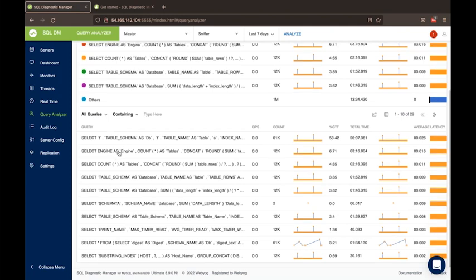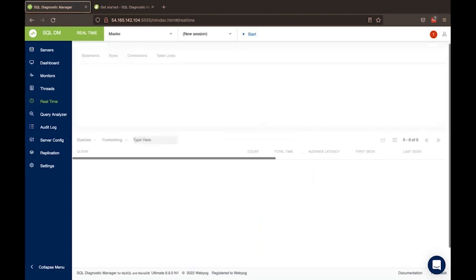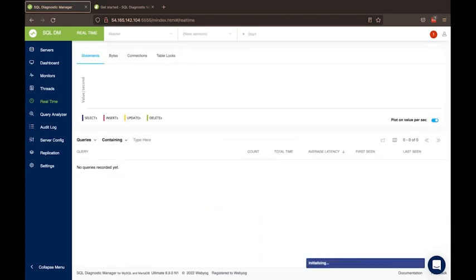We also have another option that's called real time. Now, the real-time feature allows you to do a debugging session for your MySQL server, as the name suggests, on a real-time basis. So let's say you wanted to do a session for your MySQL server. We have several preloaded sessions from several dates here, but you can also start a new session by selecting the server and clicking on start a new session. So you'll be able to see the heartbeat view of your production server right here.